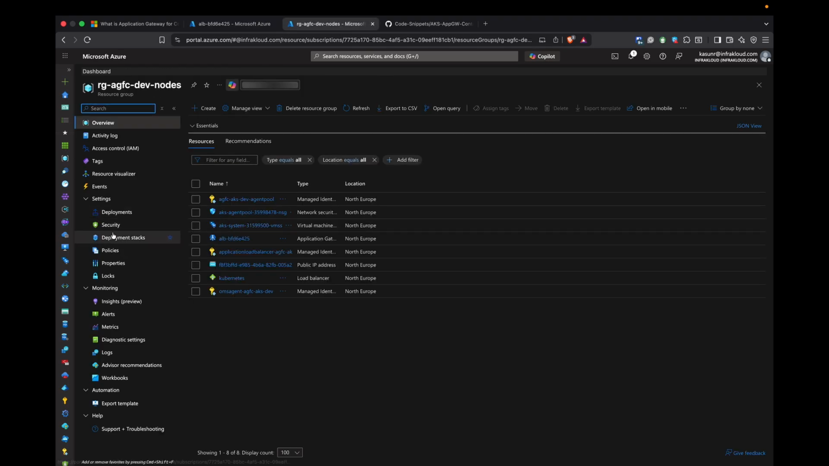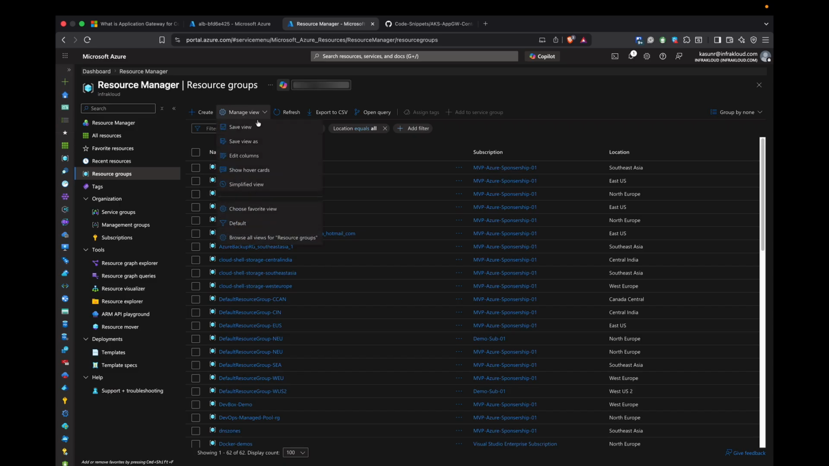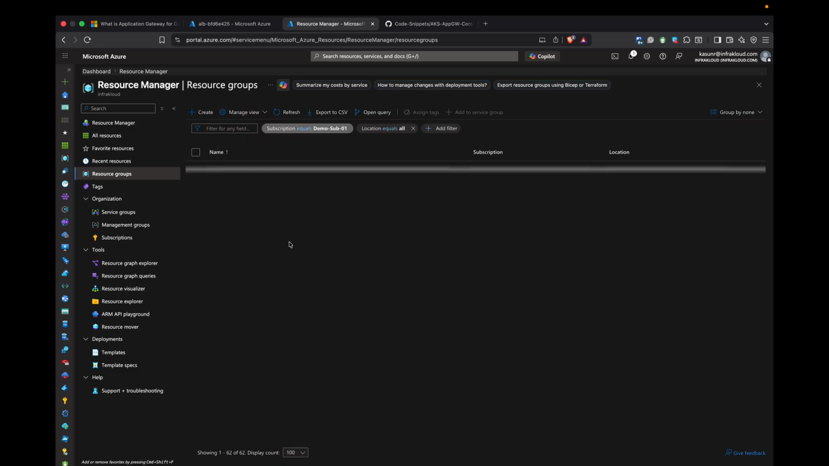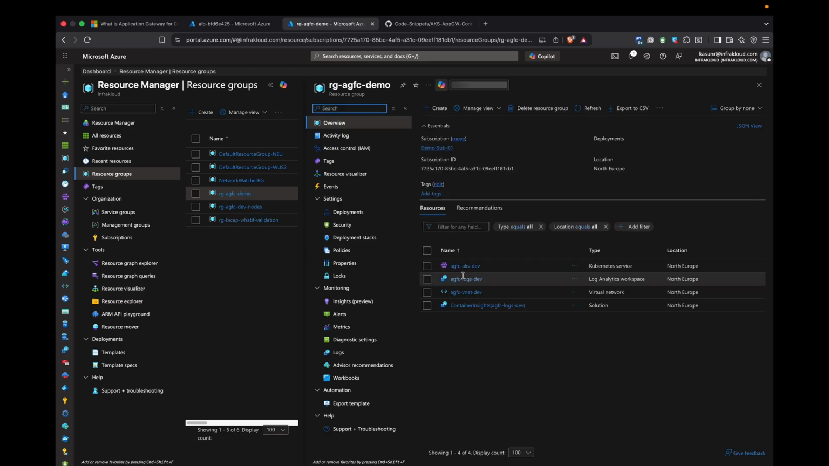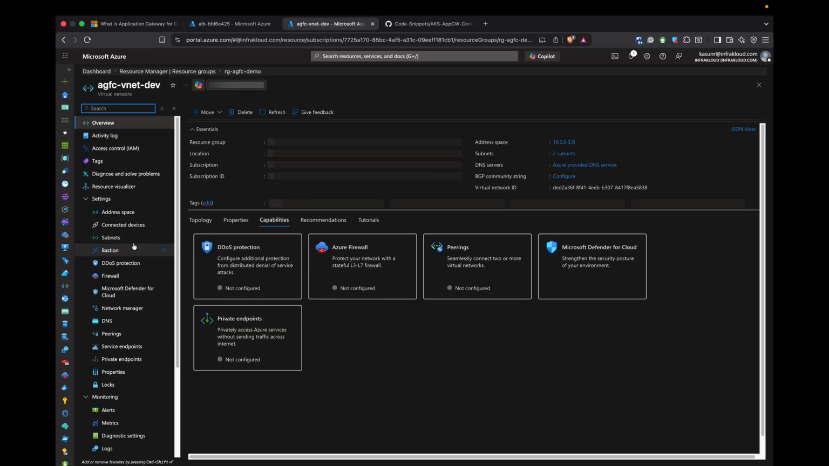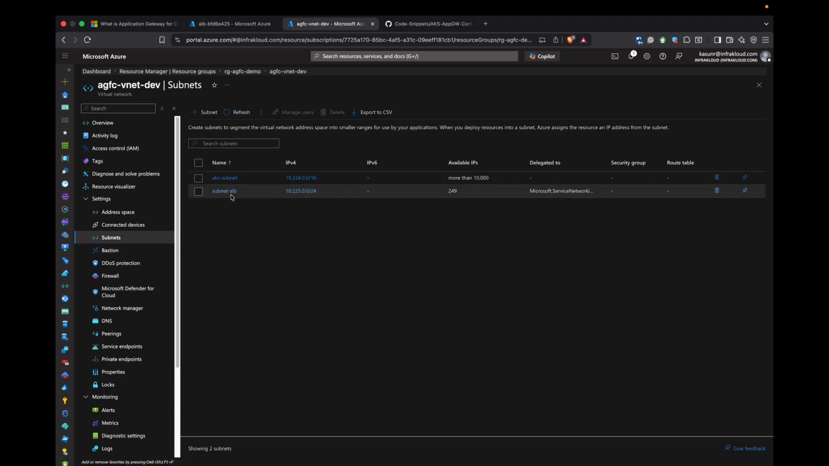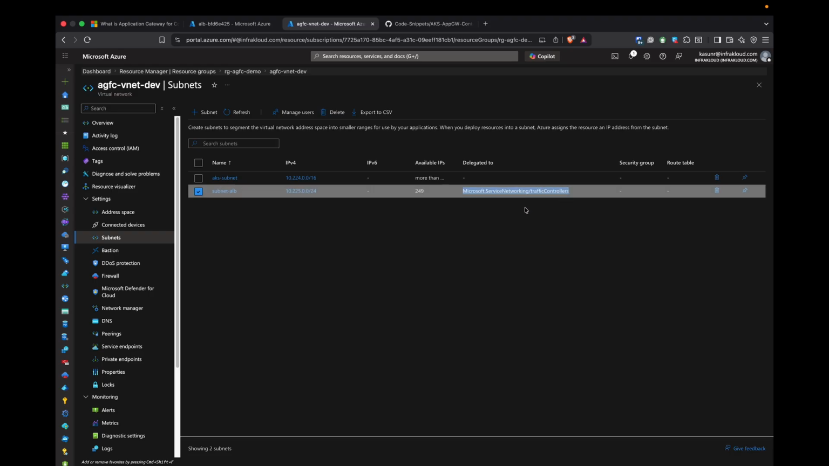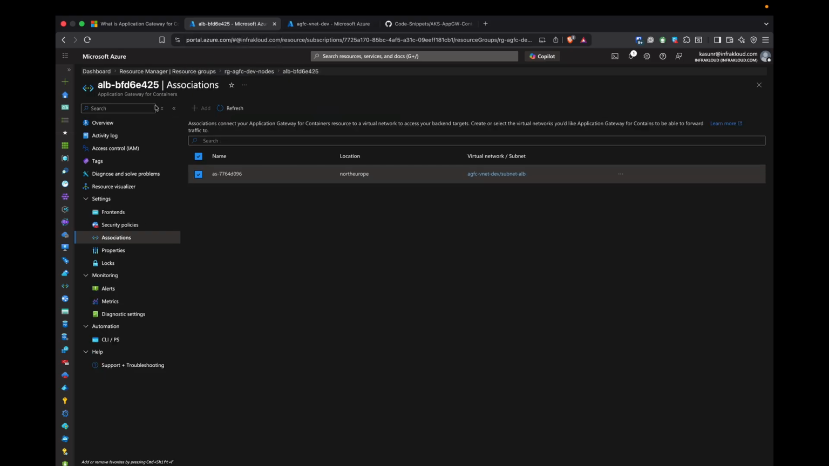Okay, so I have opened it in a separate window. Let's go to the virtual network that we created. If you go to the subnets, you can see there is a specific subnet for the application load balancer for containers, and you can see the delegation. This subnet is specifically delegated to the service networking / traffic controllers, so other resources shouldn't be deployed into this subnet. It is only for application load balancer for containers.